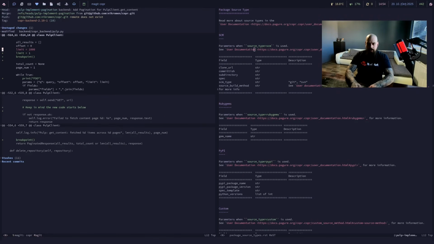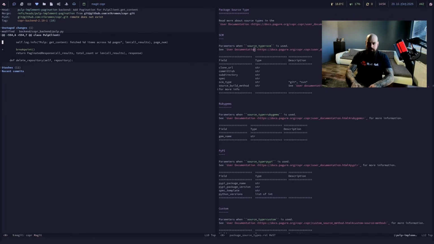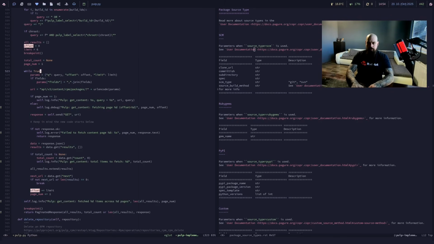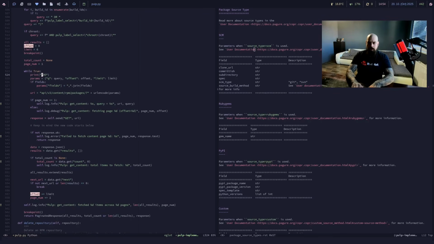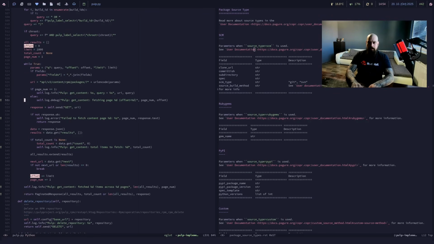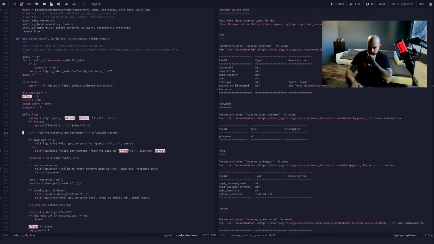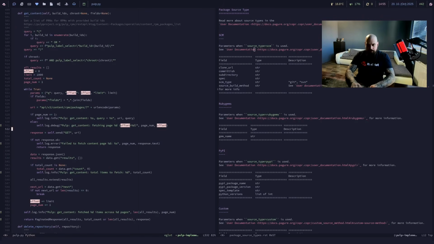That's good. We can drop, oops, I didn't want to remove that. Never mind. So offset makes sense. Limit makes sense too. And total count is interesting. We will talk about total count in a minute.